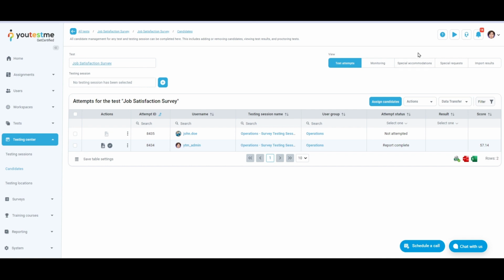Special accommodations. Handle special accommodation requests for the test, whether responding to existing requests or creating new ones. This can include special accommodations like additional time, screen reading, and others. Special requests. Create and review special requests sent to candidates by the proctor during the test attempt. Import results. Process and view all staged import batches.